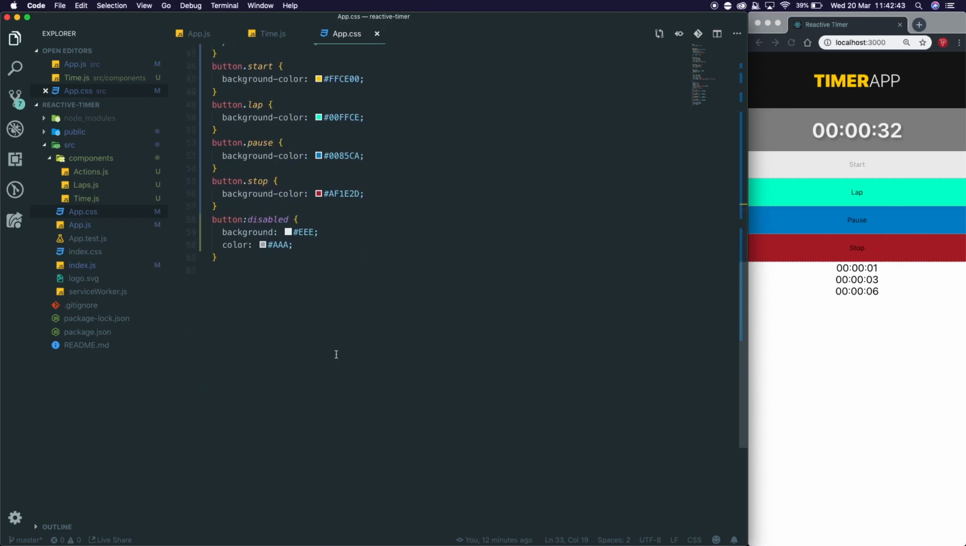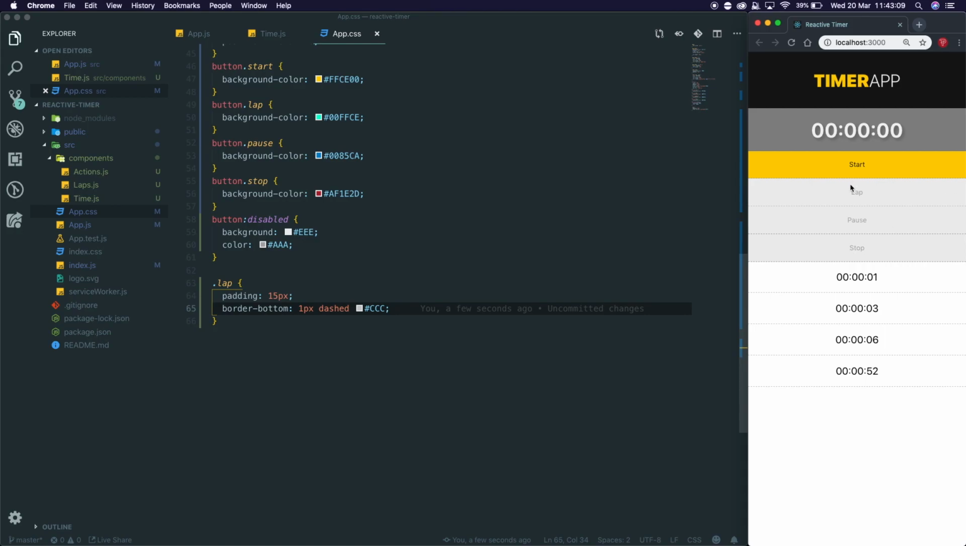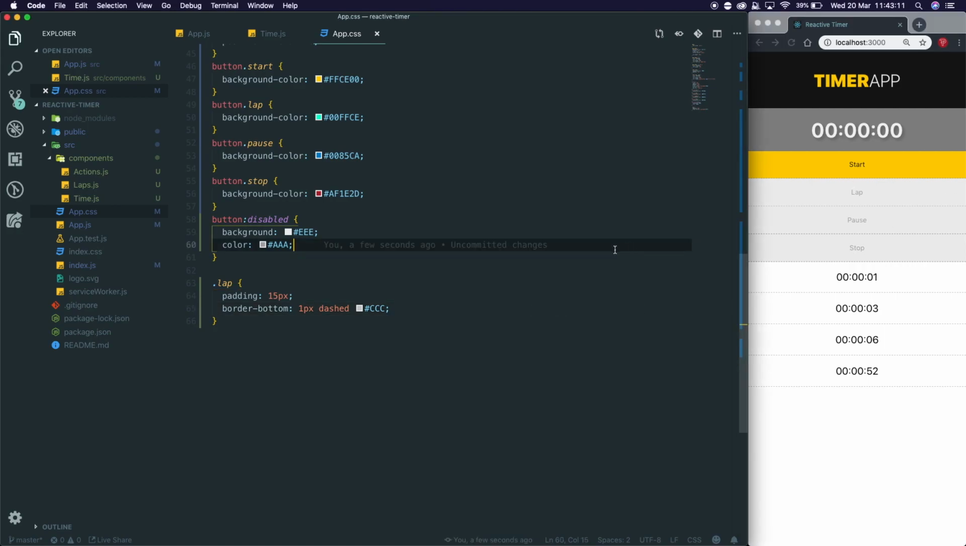So in here, let's go underneath buttons, and we're going to say .lap. We don't really need to if we define the laps, and we're just going to say padding of 15 pixels and a border bottom of 1 pixel dashed, and it's set equal to #CCC. Let's hit save, and there we go. That is now all set, and our timer's worked. Let's lap that. Let's pause. It pauses, and let's stop it, and it stops. So that is how we create a timer app in React.